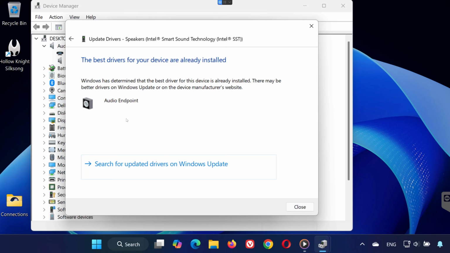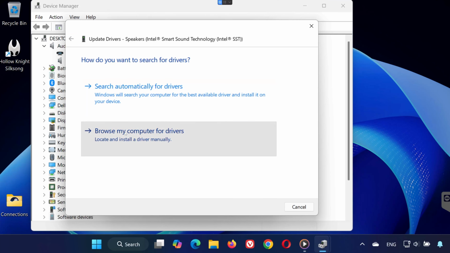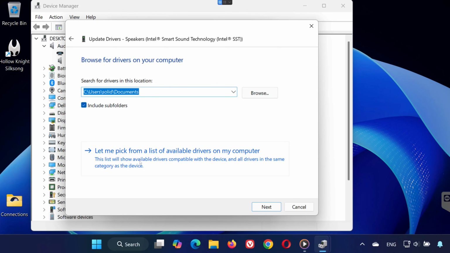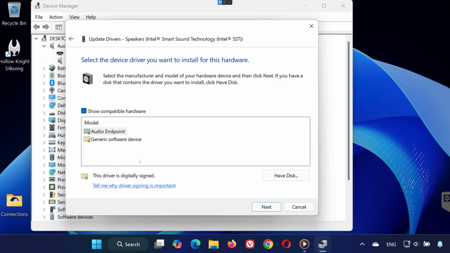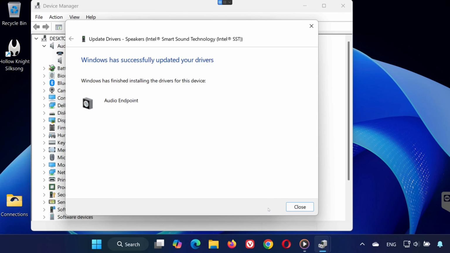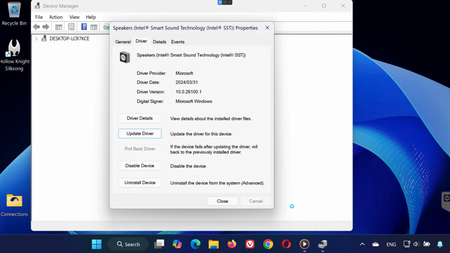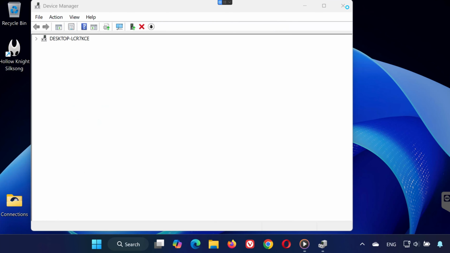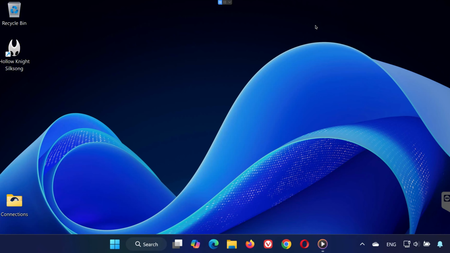Solution 6. In the same Update Driver menu, click Browse My Computer for drivers. Then click Let me pick from a list of available drivers on my computer. Select your audio driver and press Next. Once installed, restart your PC to apply the changes. If your current driver is corrupted, reinstalling it can restore proper sound.